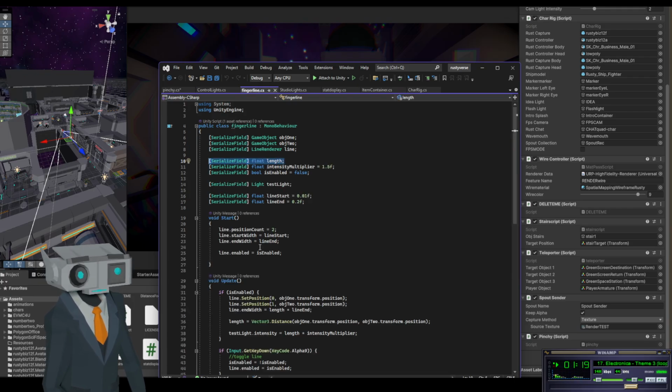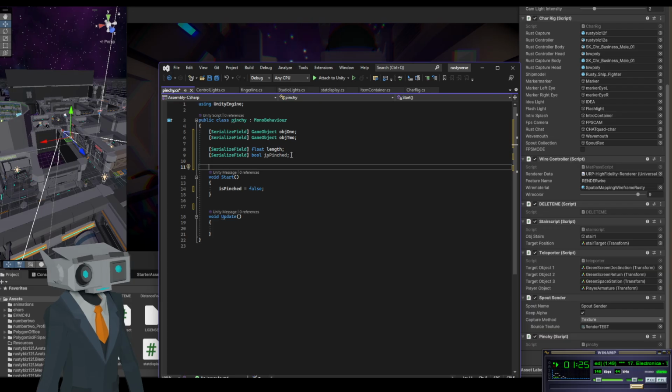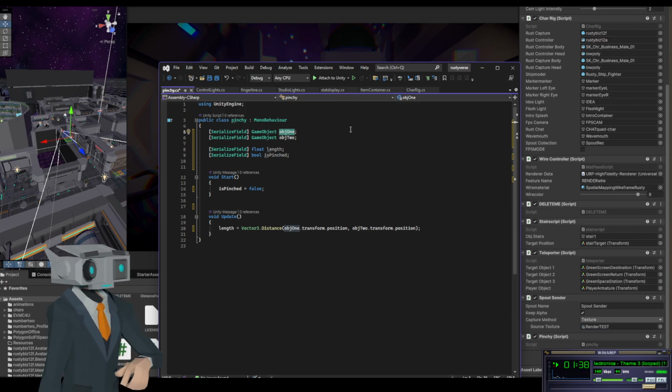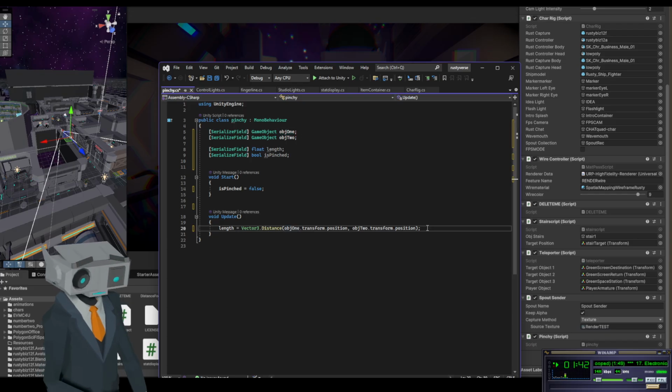But do we know what we're doing? Okay, and then we are just going to steal this. Currently have it there. Length is object 1, object 2. We're going to say object 1, object 2 is fine. Get the positions, that's all we need.